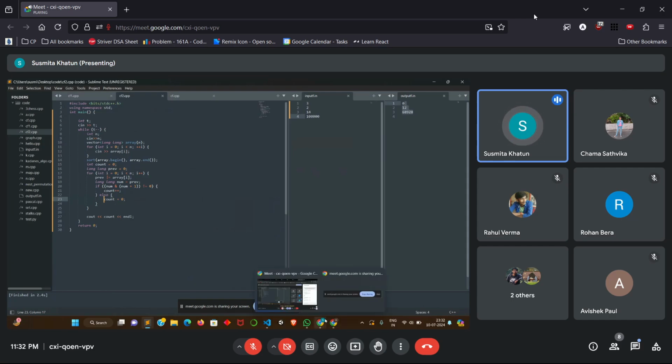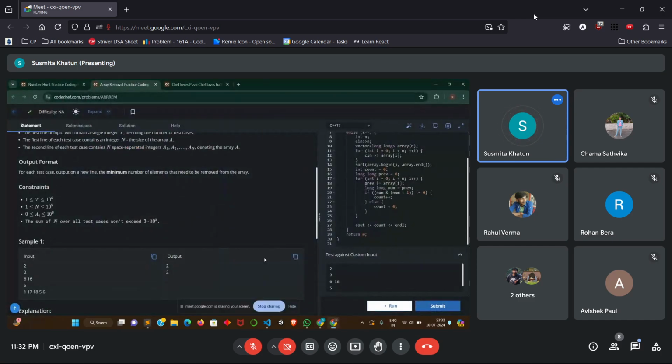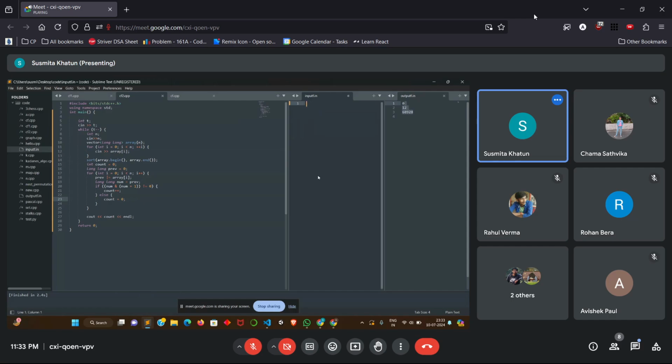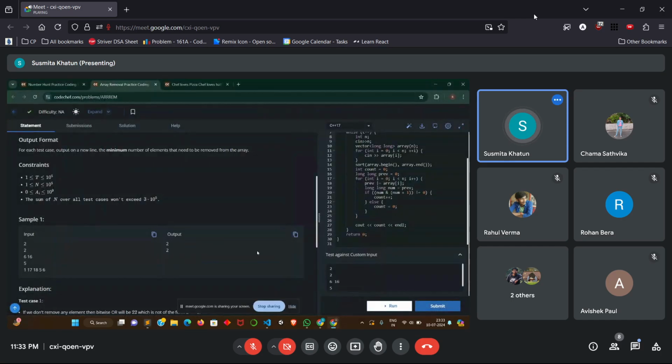So let's test it under the test cases. These are the test cases, and the outputs are 2 and 2, which is given in the output section. So I hope the logic is clear.